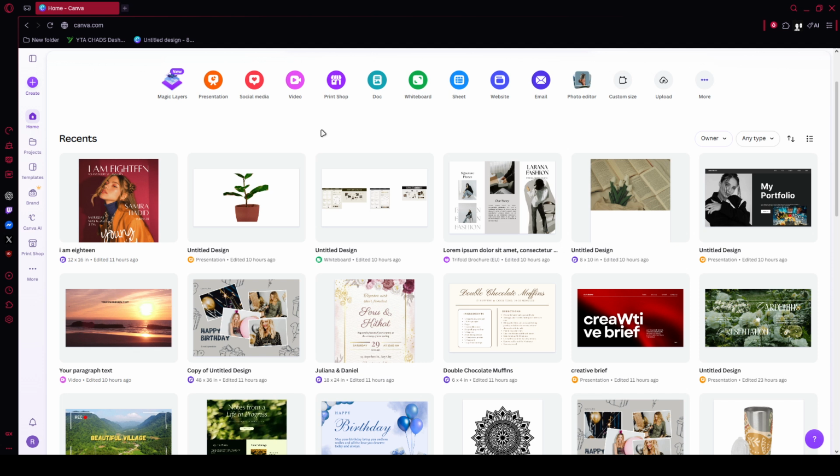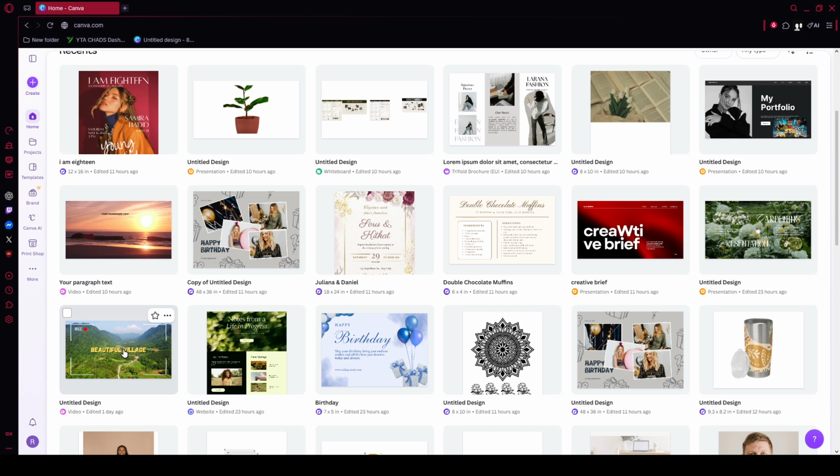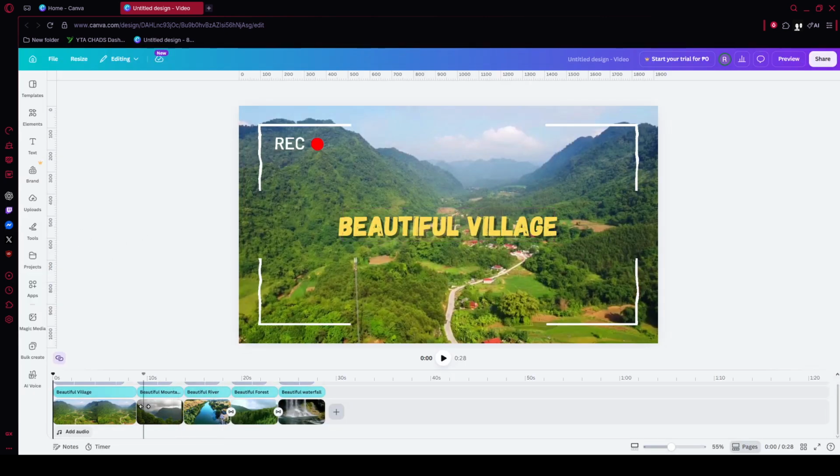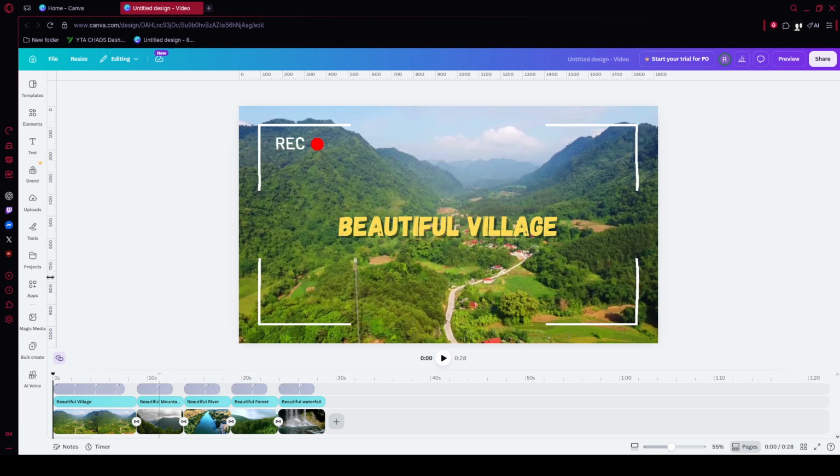To get started, open Canva and go into your video project. You can find it from your recent designs or inside the projects area. Once you open the project, make sure you're in the editing workspace and that your timeline is visible at the bottom of the screen. This is important because the timeline is where you'll manage both the video clip and the extracted audio track.